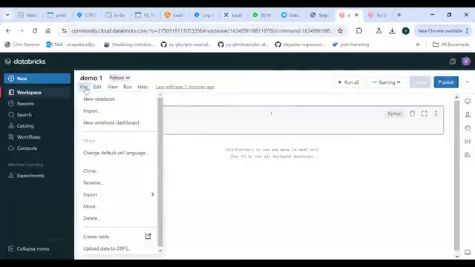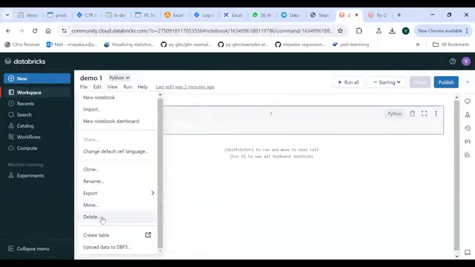Again, you have a file option if you want to create a new notebook or import anything. And if you have any cloud account, you can use clone also, like you can save it in your personal cloud account if you want to rename it. If you want to export this notebook, you can just download it as an IPython notebook. And if you want to move it to any folder or delete it, you can do that.